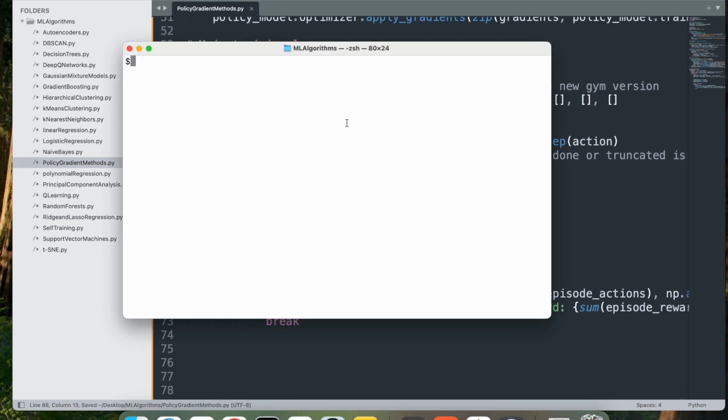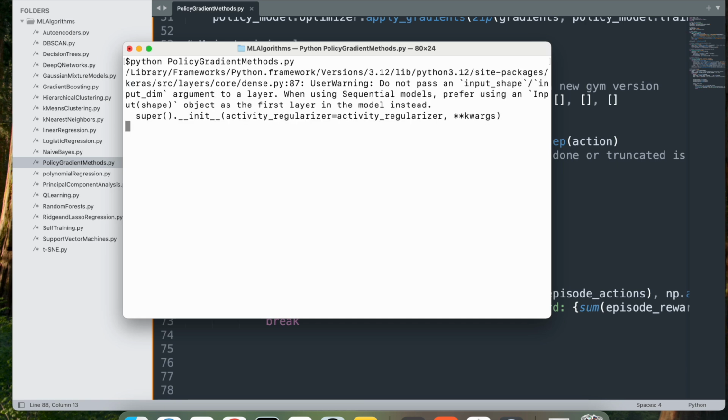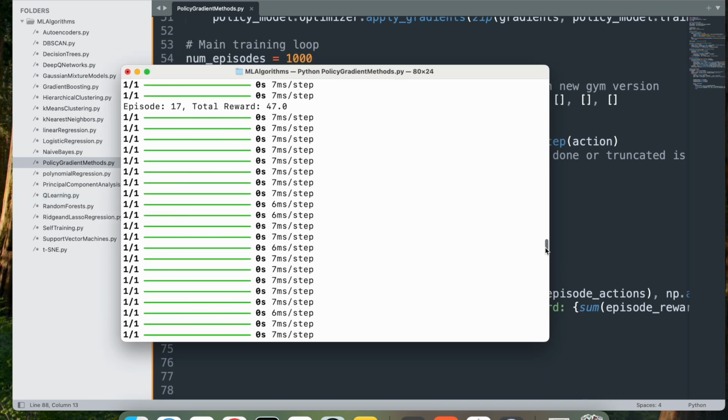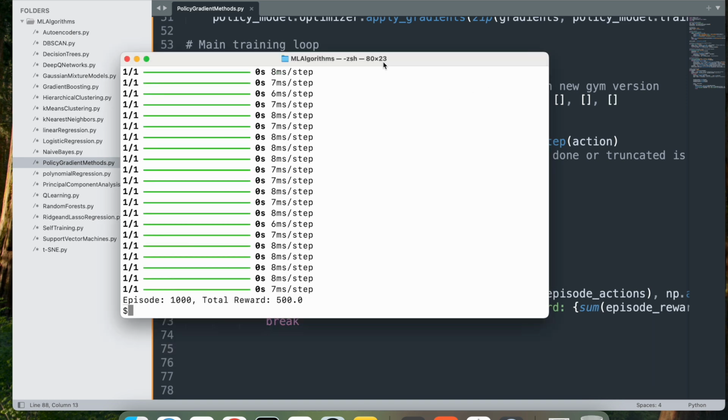I'll save it first and say python policy, run it. It's going to take some time because it's going to run through 1000 episodes. Currently I am at 7, 8, 9, 10. If you see here, it shows the episode number. So I'm going to give it some time and then come back. It's going to take a lot of time as compared to the last ones because it has to run through the 1000 episodes. So it took a little bit of time, but finally we are at episode 1000 with a total reward of 500.